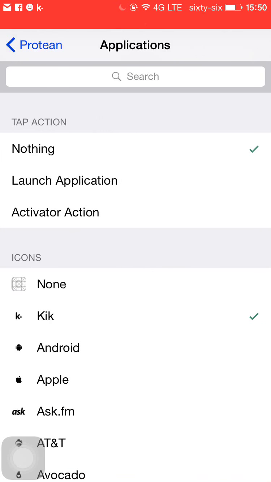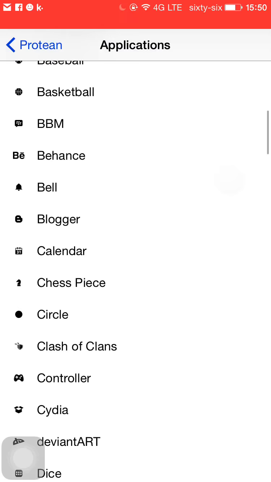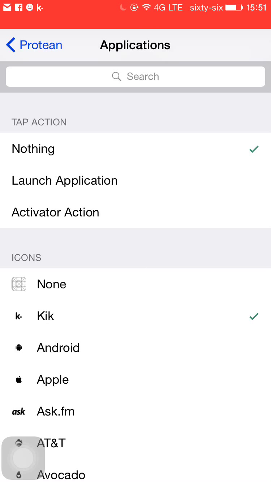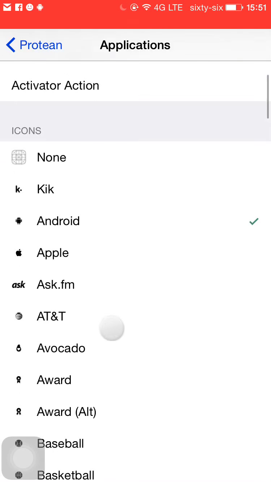So once you click on Kik, you choose a tap action, meaning if you tap on the Kik icon, it will launch into Kik, or if you have Activator, which I don't, you can choose a gesture for it that will do something with the application. I'm going to leave it as nothing because I don't really need it. And once you're there, you have to choose an icon that will show up for it, and you can customize it to anything you like.